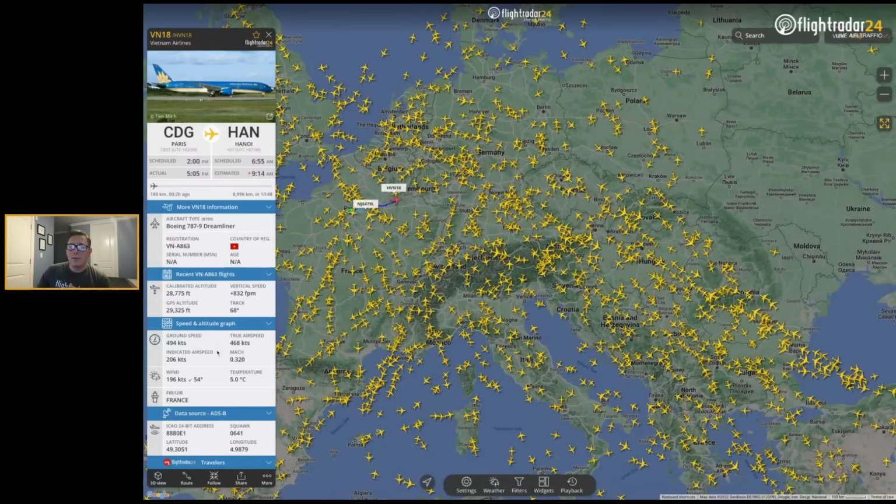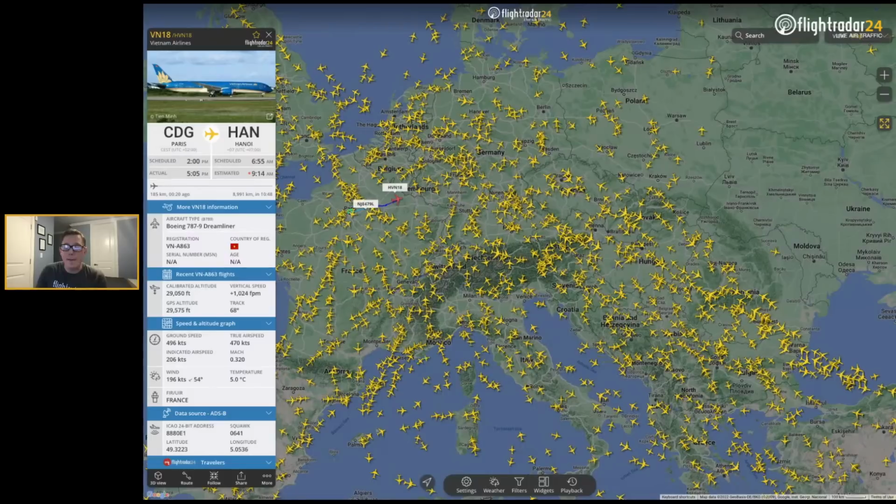Underneath the speed and altitude graph, we have a variety of speeds. Part of the information that we get from each aircraft as far as the ADS-B data is concerned is the ground speed. That comes from every single aircraft. All aircraft are broadcasting their ground speed, and that's displayed for all aircraft.